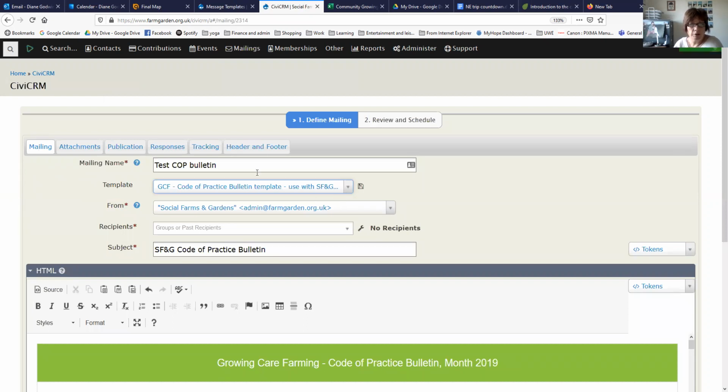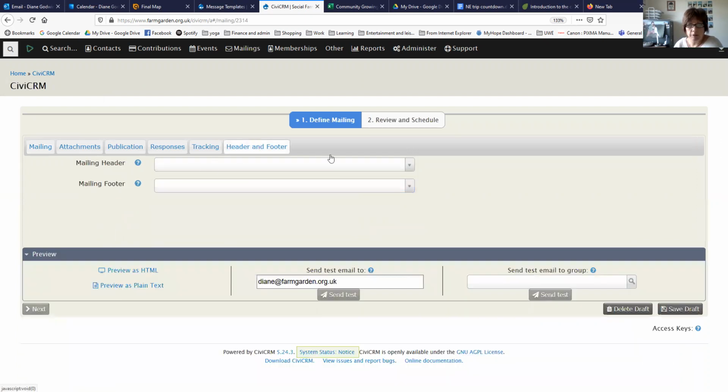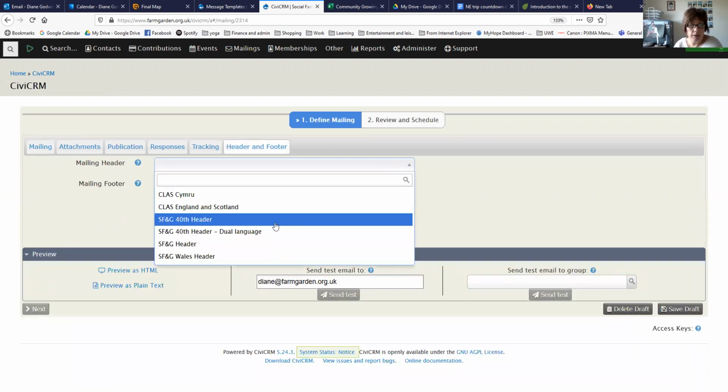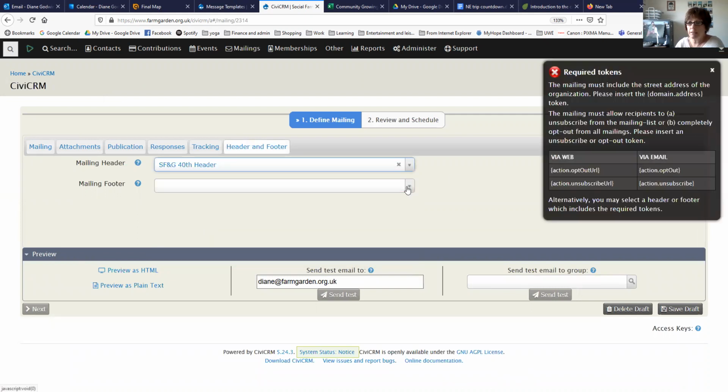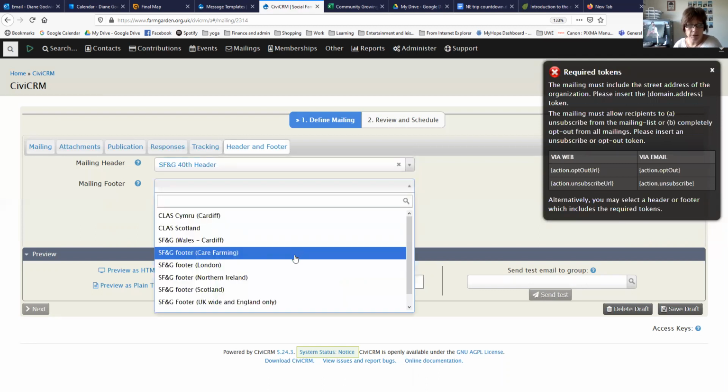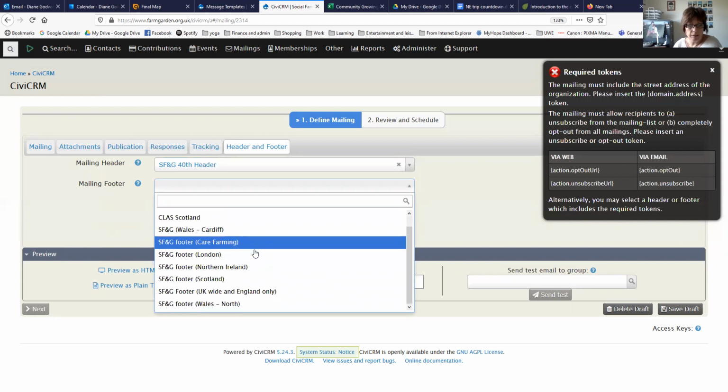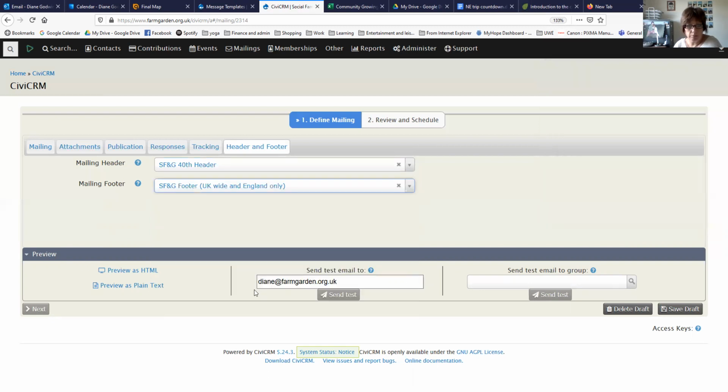So the next thing before you go any further is to select the header and footer. The header, we are using the 40th header at the moment. And then you get this message that says required tokens are missing. Now, these are around protecting people from spam and allowing people to opt in and out of mailings, and they have to be included in all bulk mailings. So they have been put into our footer, and in this case we're using the UK-wide footer.